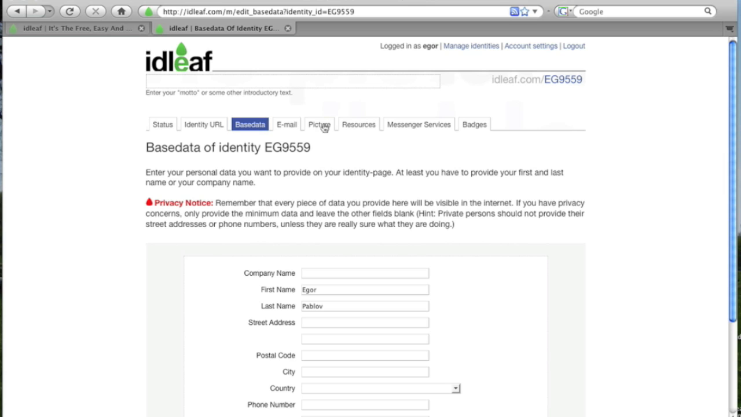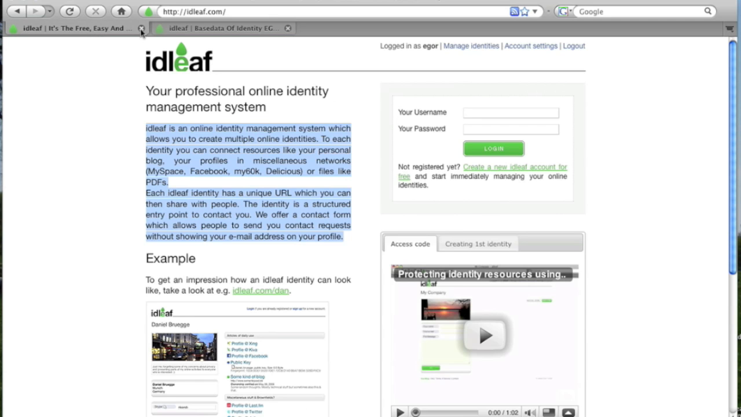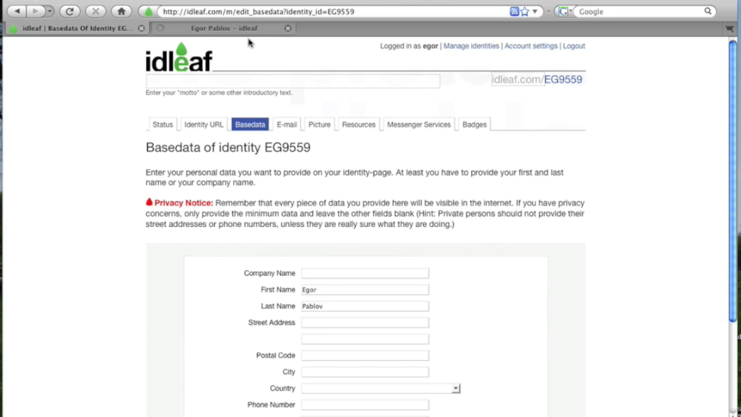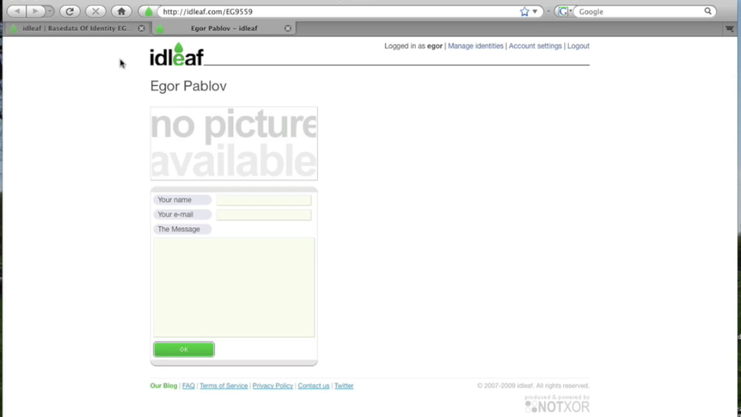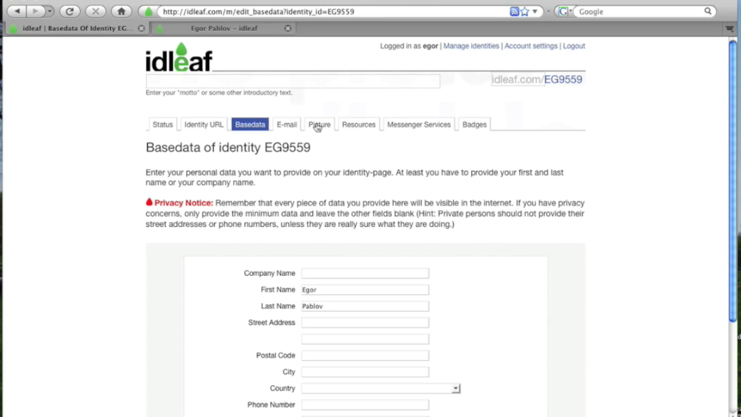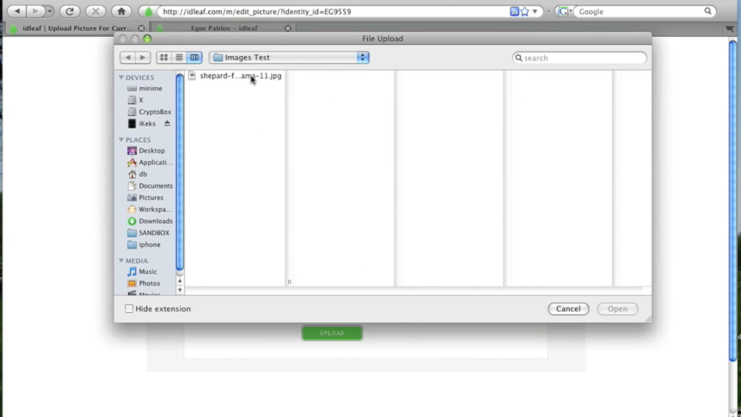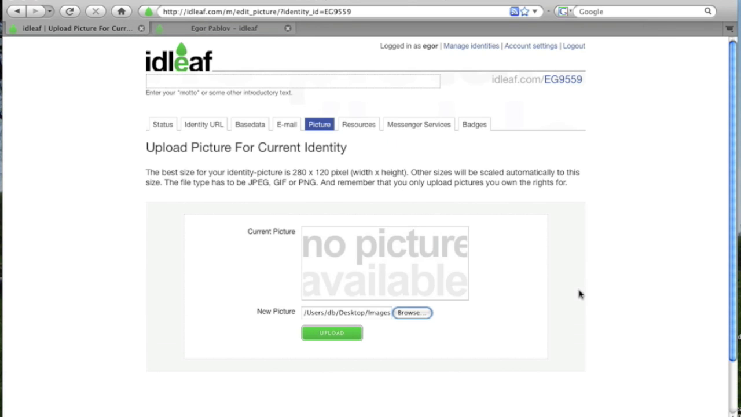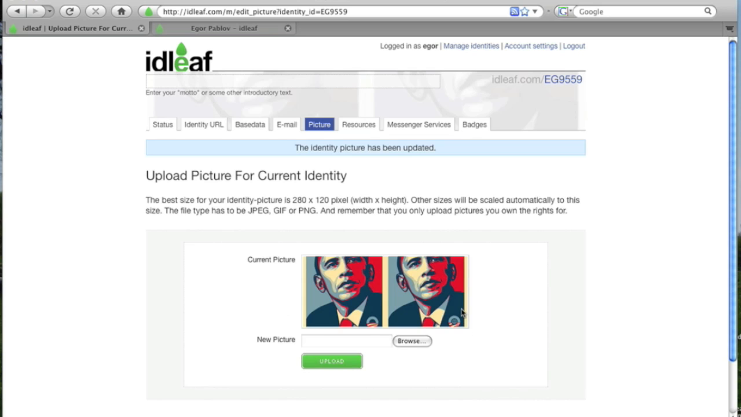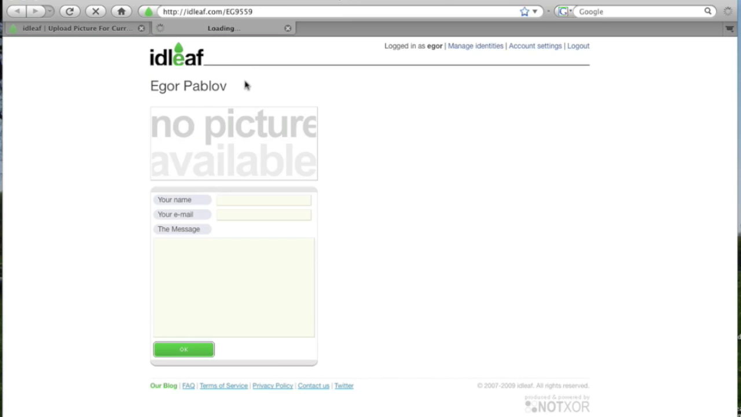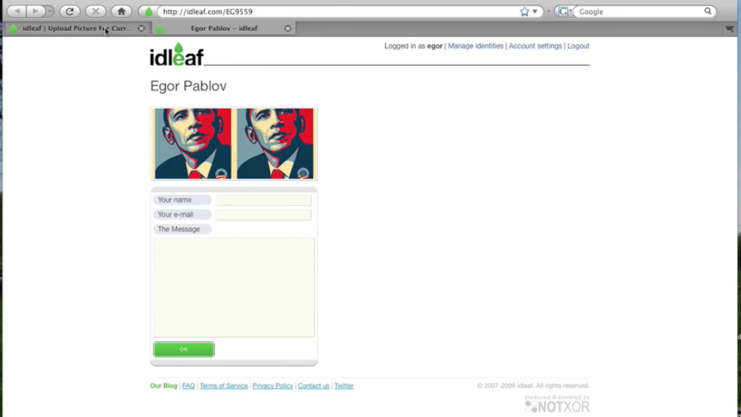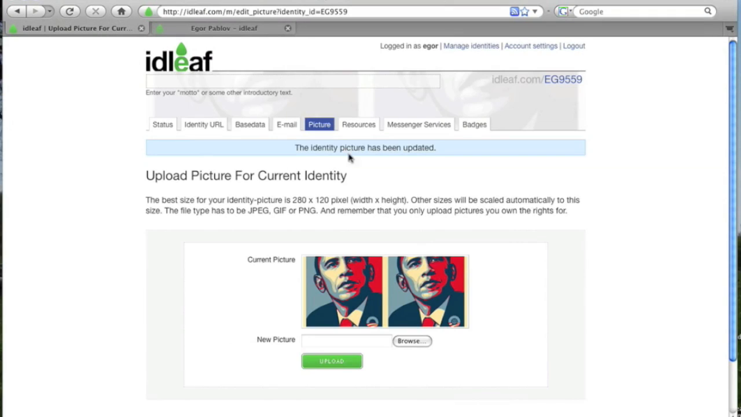So first of all, I want a new picture because now it's only, let's see, oops, wrong window. Let's see the default picture. So I click on picture. I choose a picture, dummy picture again. So here we go. Now we have set up the picture. If you look at the identity, the picture is in there.